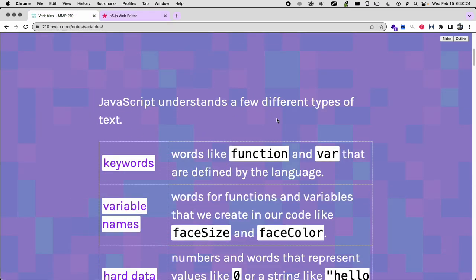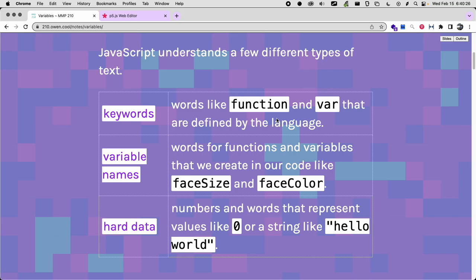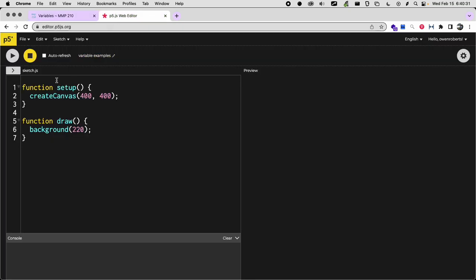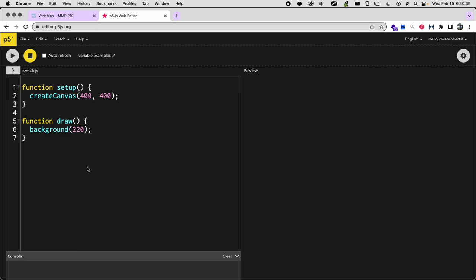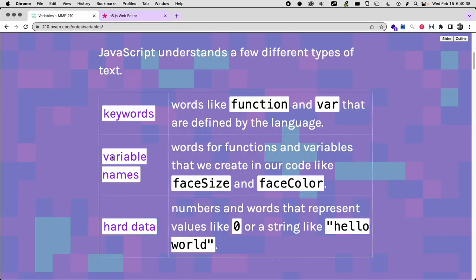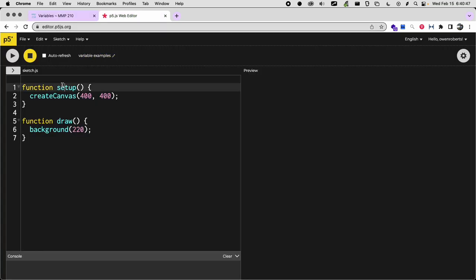All right. So as we talked about, we have a few different types of text when we're writing code. We have keywords. You can see some keywords here, function, and we'll add var in a second, or variable. Variable names are names that we come up with as programmers, for either our variables or our functions. Even though we personally didn't come up with setup, it is something that the people who wrote P5 came up with. It's not like a default part of JavaScript. Create canvas, background, draw. Those are all the same things.